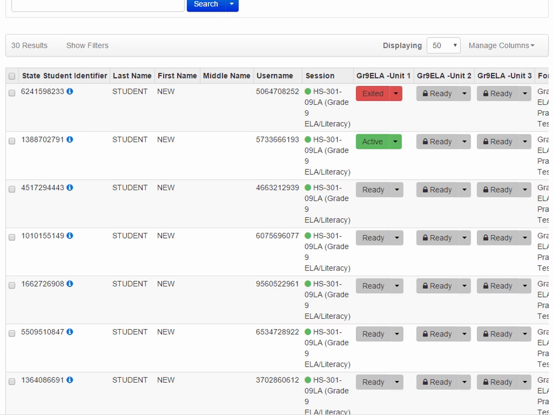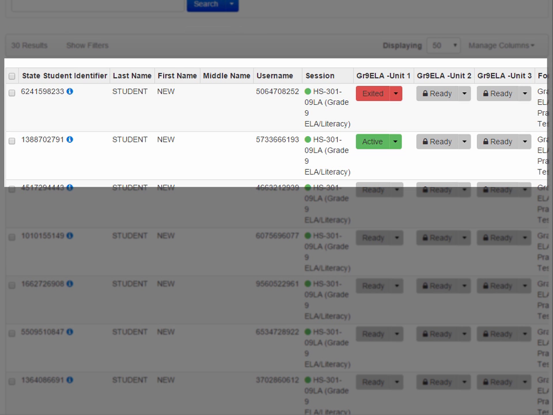The next item we are going to cover is resuming student tests. Depending on the way in which the student exited their test, their status might show as either exited or active, as we can see here with these two students. Either way, when the student logs into TestNav, they will see a grayed out resume button for the unit they are working on until you resume their test on this screen.